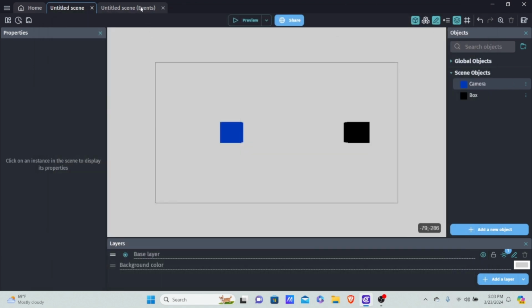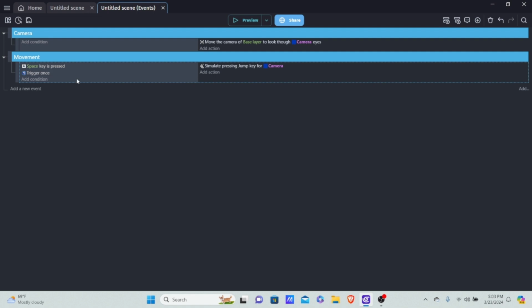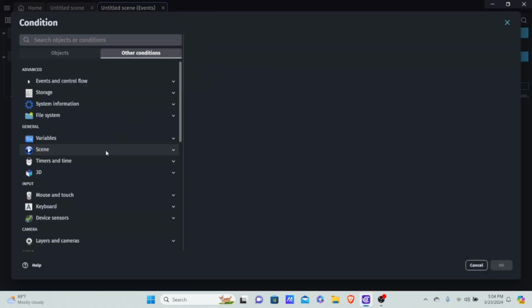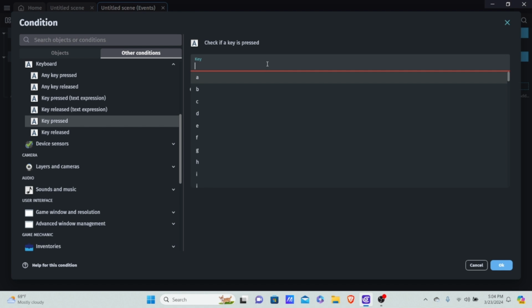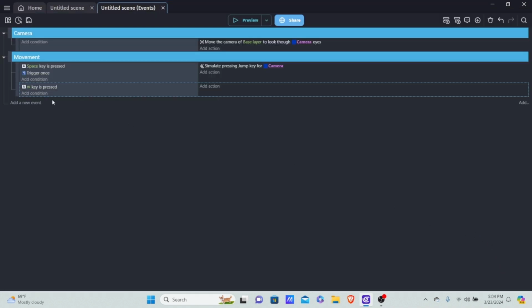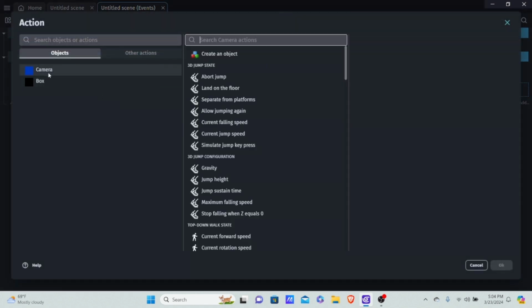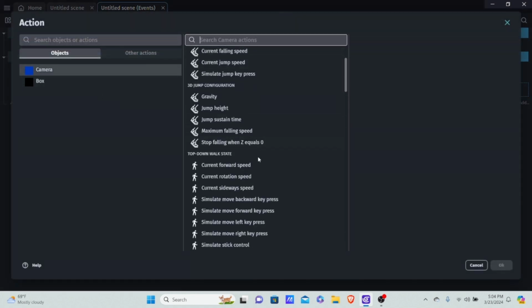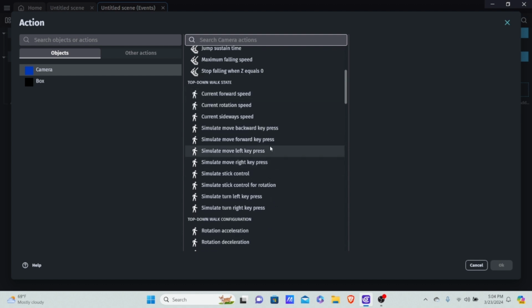So now that that's done, we want to actually make the movement that we were trying to make in the first place. So I'm going to once again click into this event, and now to put an event under it, I'm going to press Shift A, and I'm going to add a new condition. Once again, we're going to use a key press, so I'm going to go into other conditions, keyboard, and key press. You should know how to do this by now. So I'm going to click into W, and we want to do a forward key. And of course, we don't want to put trigger once because we want to be able to hold the key down. And I'm going to add an action, click into camera, and if I scroll down, you'll see the top-down walk state. And this is what we use to simulate the walking movements.